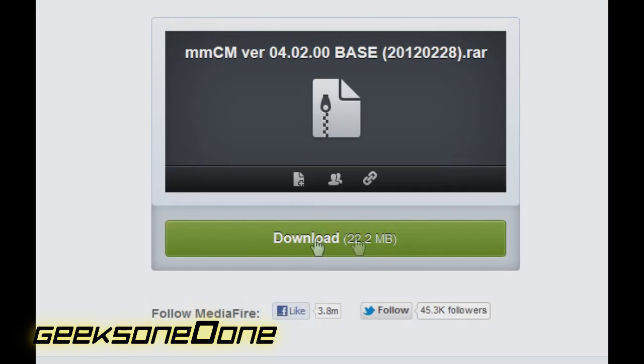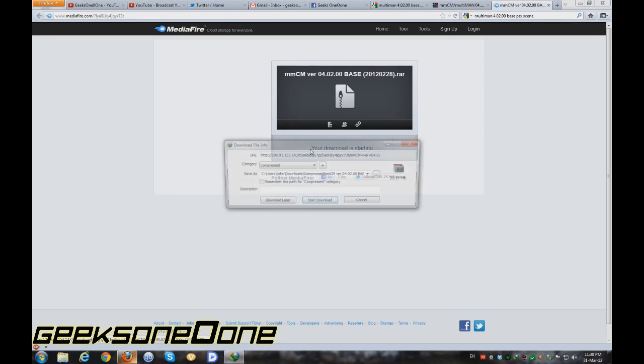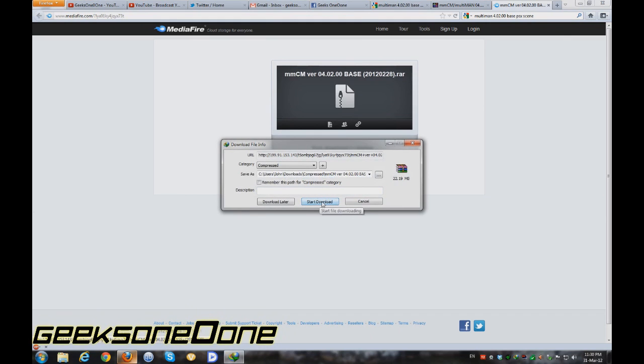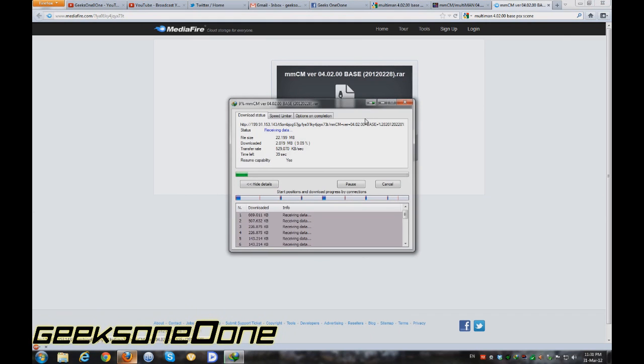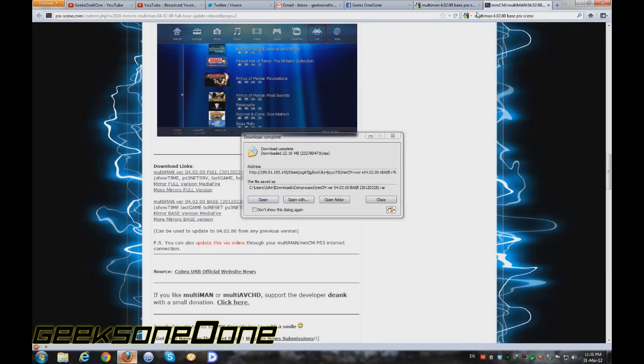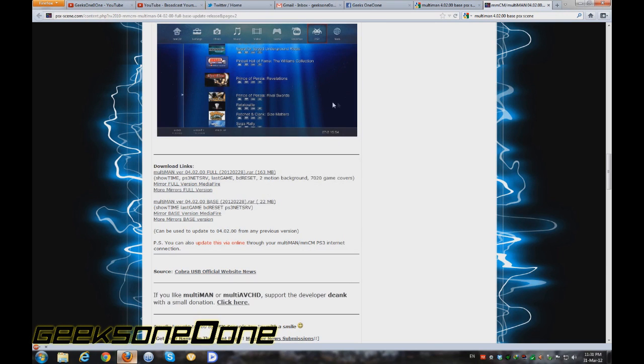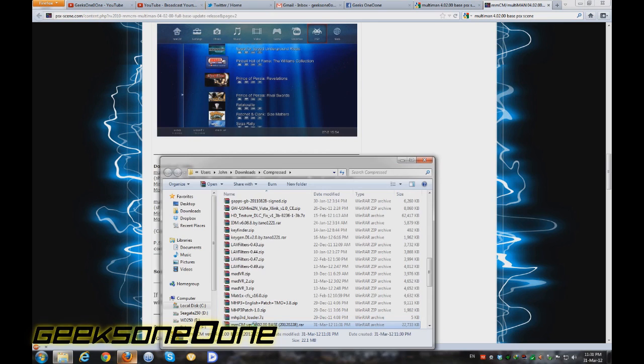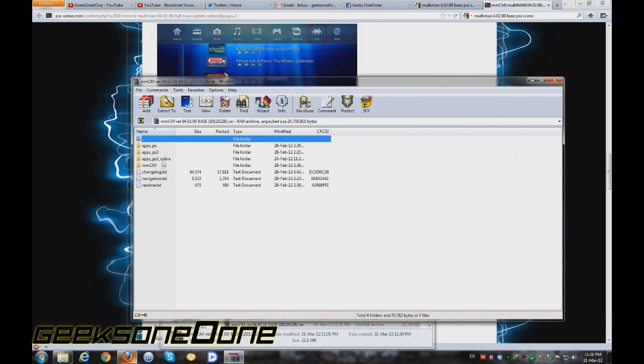and you can see here it says download, and it's only 22.2 megabytes. So let's just start downloading this one and wait for it to finish. Won't take long. Okay, this is done, so I'm gonna close this tab and I'm gonna click on the open folder. This is what you get.